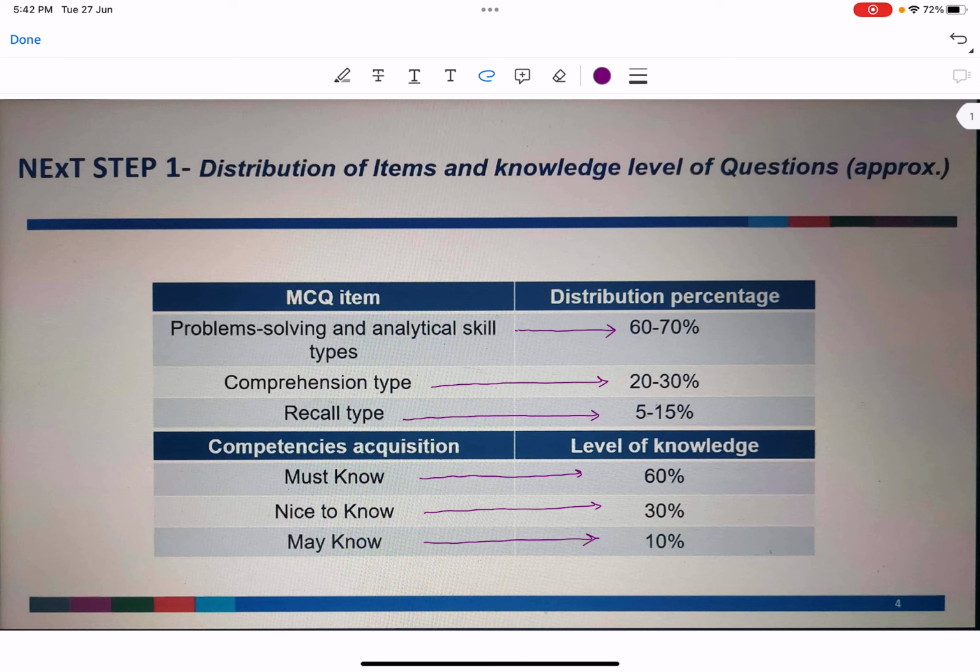So with our current pattern of study, what we need to focus on is taking a complete grasp of the must know area, and at the same time making sure that our analytical skills are sharpened as we solve MCQs and study during our MBBS time.